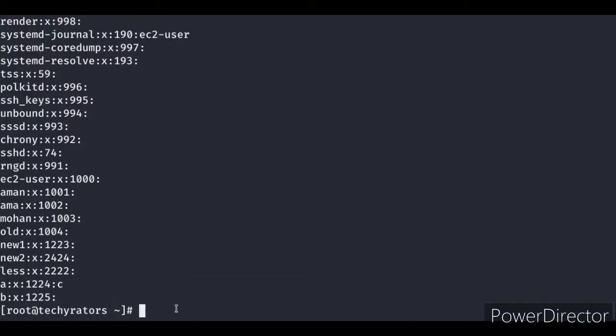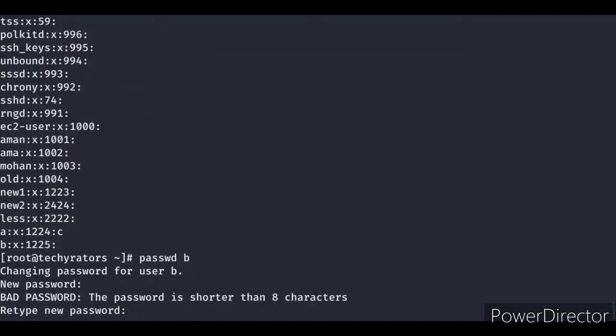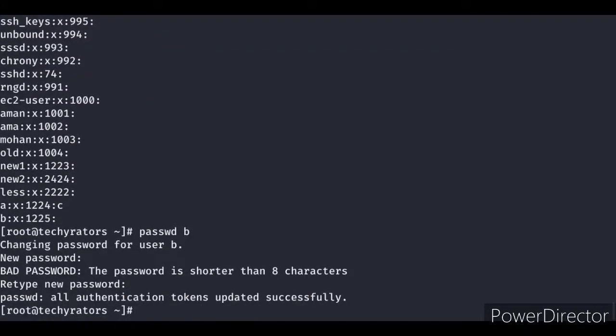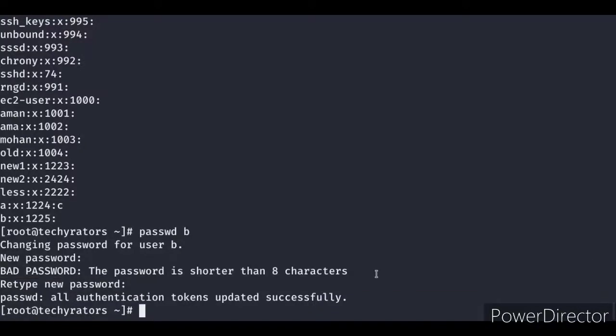Now the most important options with the useradd command are -u for adding a user ID or modifying the user ID, -g for primary group, -G for secondary group, and -s for the shell. You can also add a password to the user, say B, and set the password new. So the password is created successfully. You can just ignore this warning because we are setting the password for temporary usage.